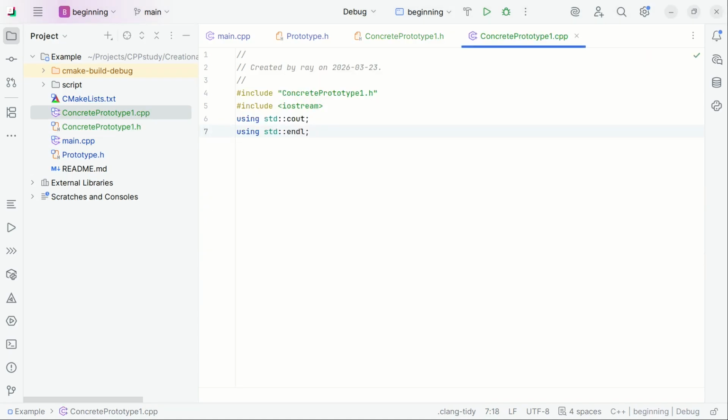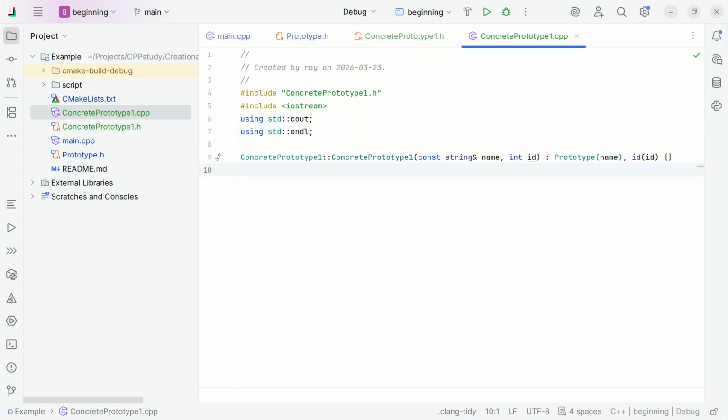Now let's create the CPP side of this class object. On the CPP side, we include the matching Concrete Prototype 1 at the top, so the compiler knows this is a class definition. We also include IOStream for output support. We fix the prefix for standard out, so the compiler just writes cout, allowing us to drop the prefix, and we drop the prefix to the inline also. We construct the object by passing the name to the base class and store ID locally.